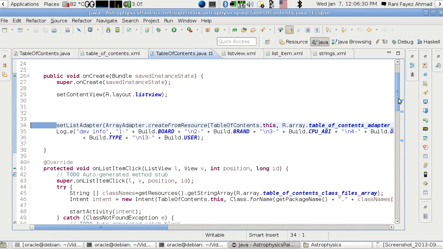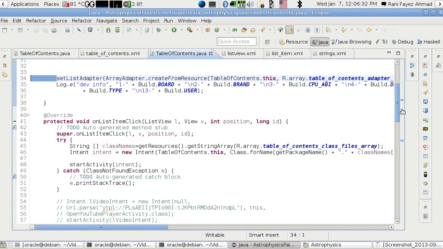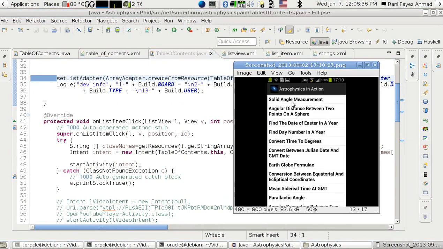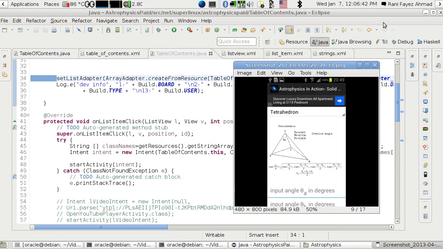Okay, also, what will happen when I click on an item here? If I click, it's supposed to take me to another activity. Let's say it takes me somewhere like here.